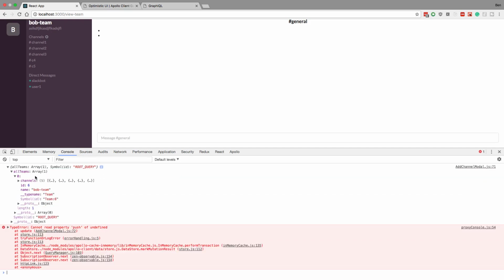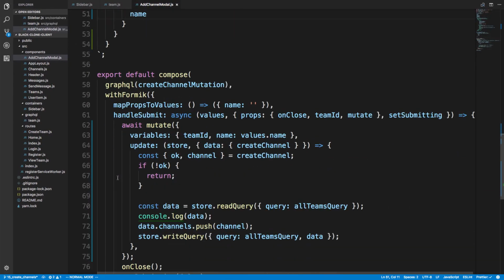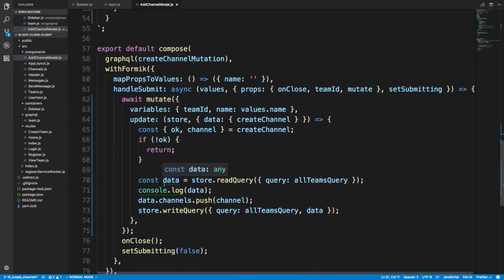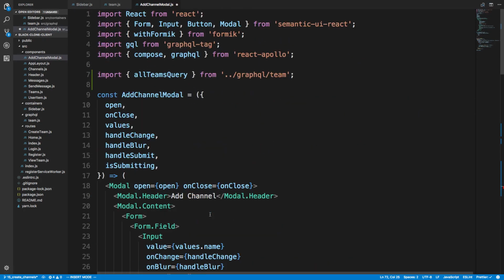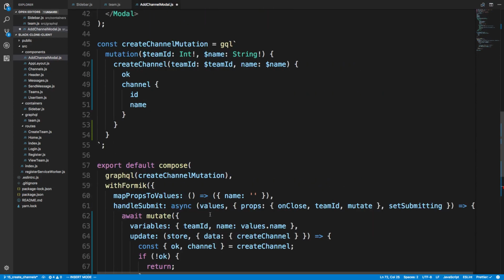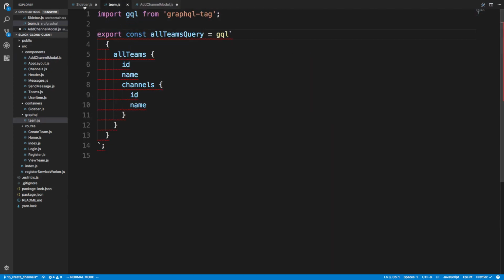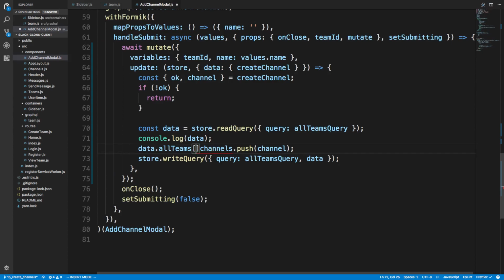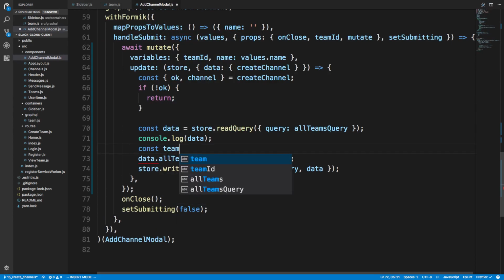Okay, so we have all teams, and then we want to get the first team and then channels. Okay, yeah. So all teams. And then we need to know which team we're currently on so we know which channel to push to. So we're not passing it anything in the props, are we? We're passing the team ID, so actually we can find this. So const team, the index of the team.